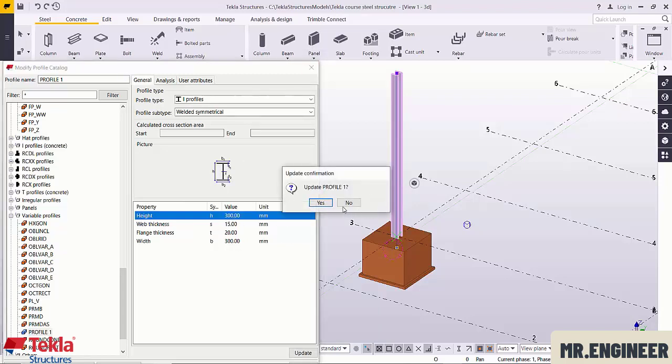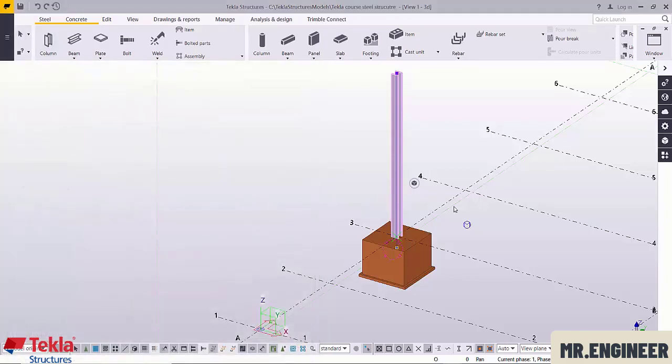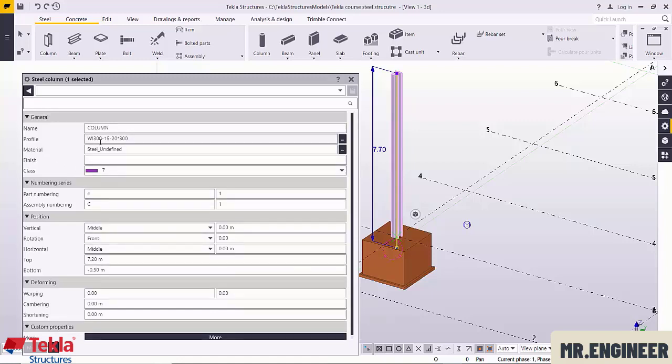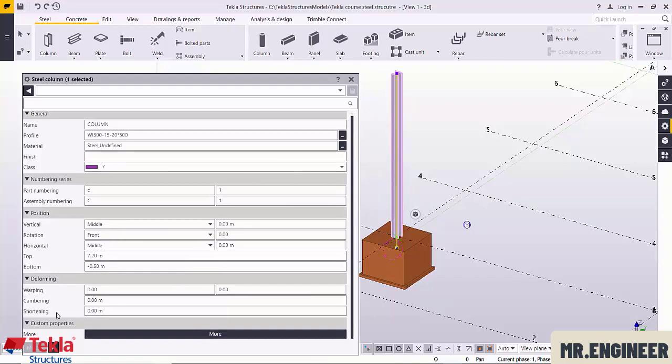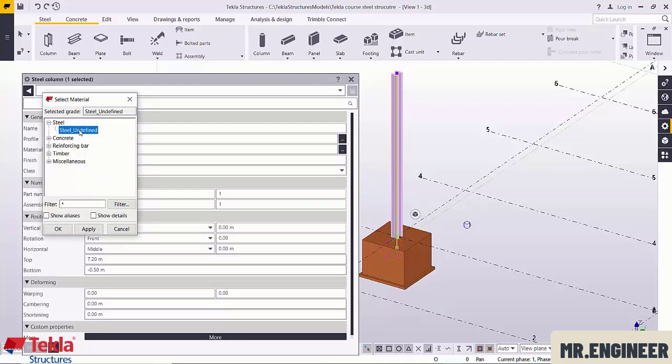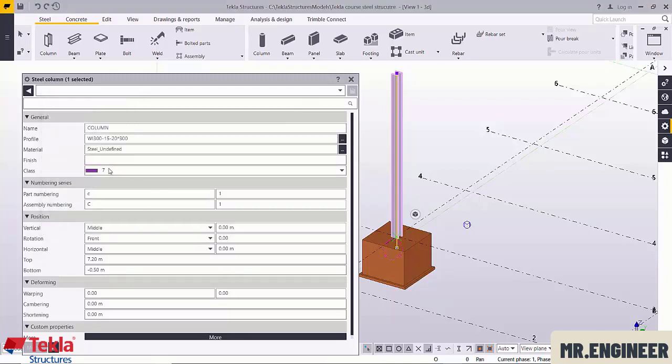Now let's do a double click here, and we can show the section we want. Here is the material. It is the same thing for the material, steel, and we can define our specific material.